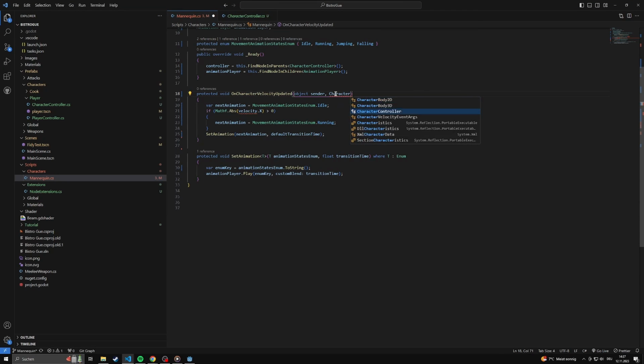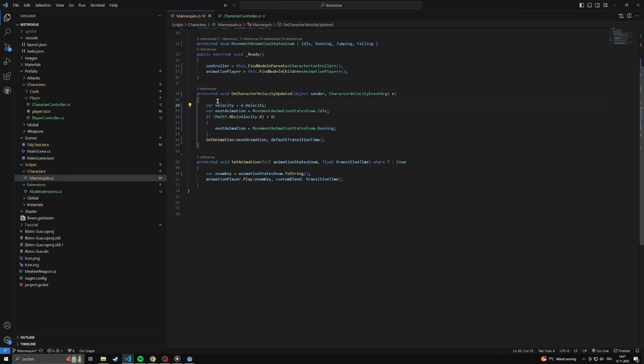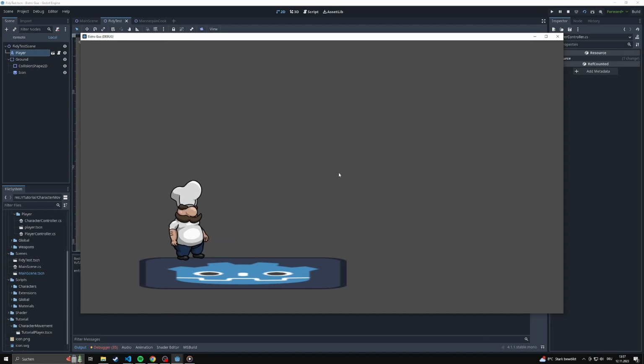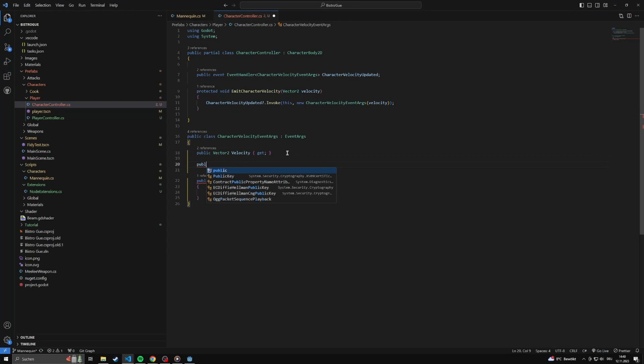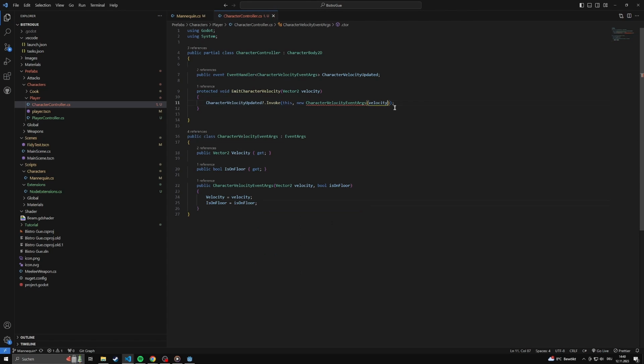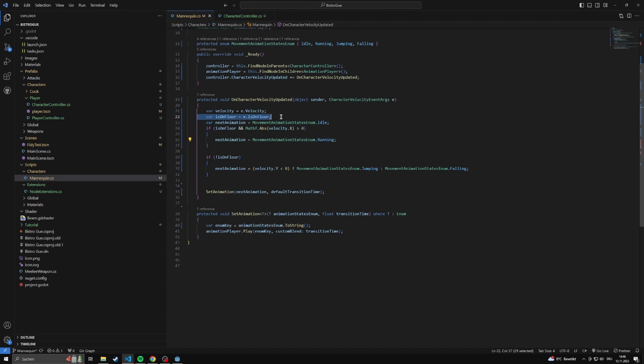Now we only need to subscribe to this event and set up the velocity from our event arguments. Now the player should already move. We will then extend the event arguments with a boolean for the isOnFloor method. That is a Godot function which checks if the bottom of a collider is touching the top of another collider. Afterwards, we check for that within the mannequin and decide whether to play the jump or down or running animation.